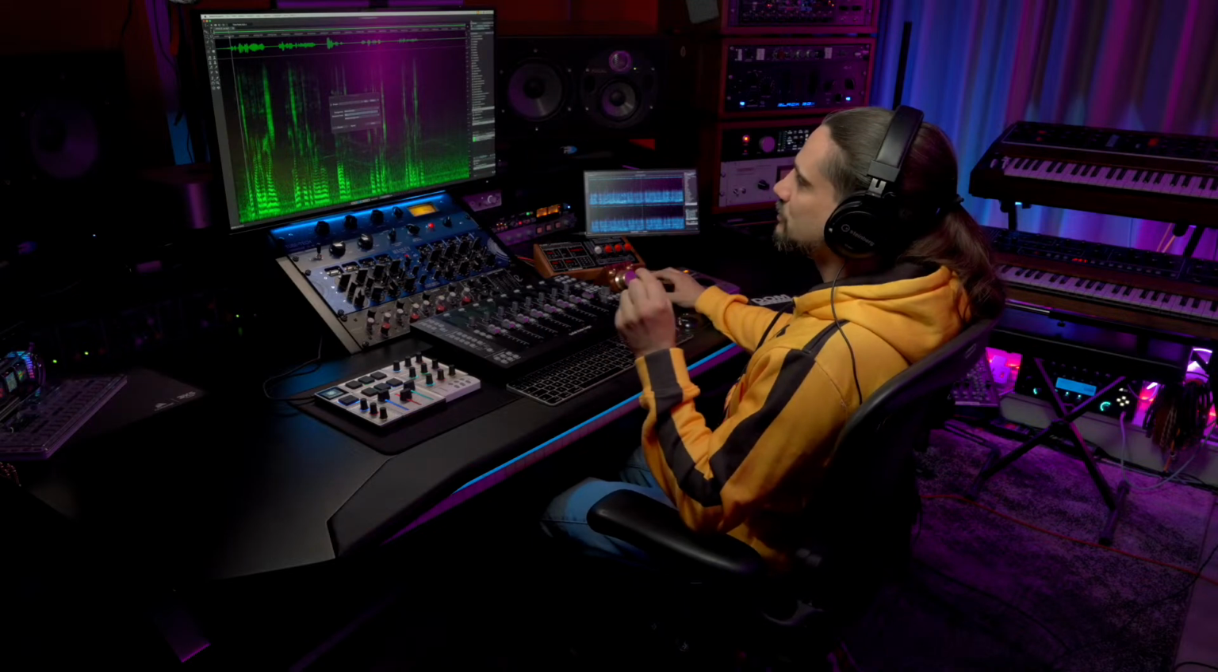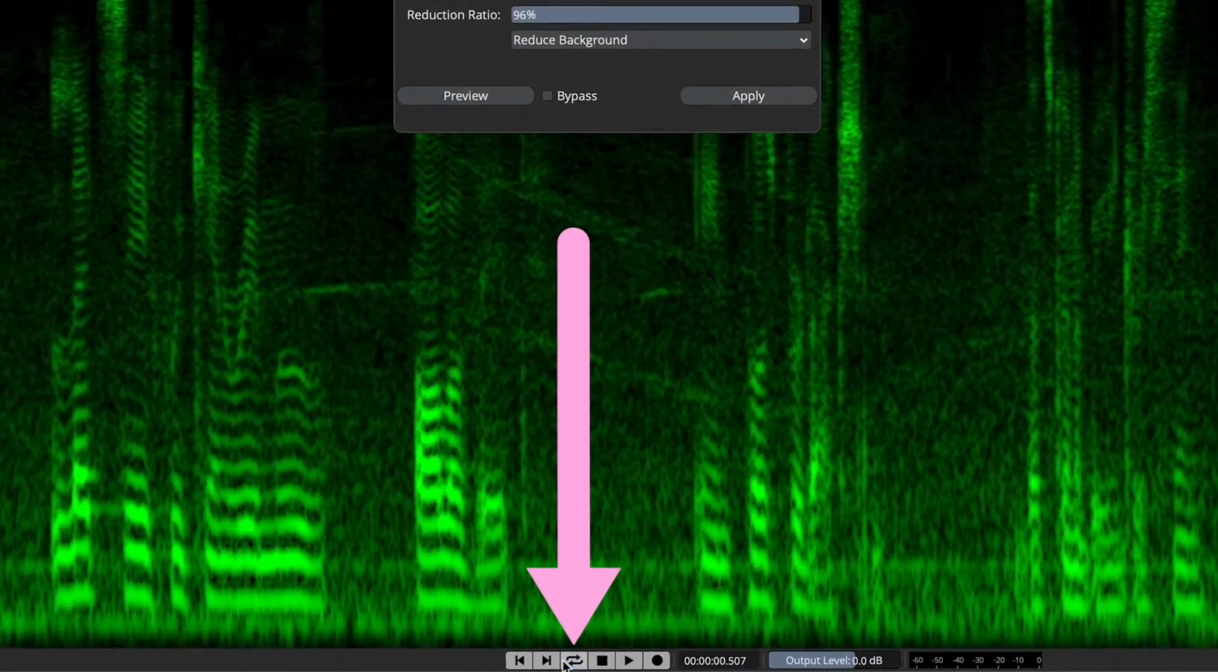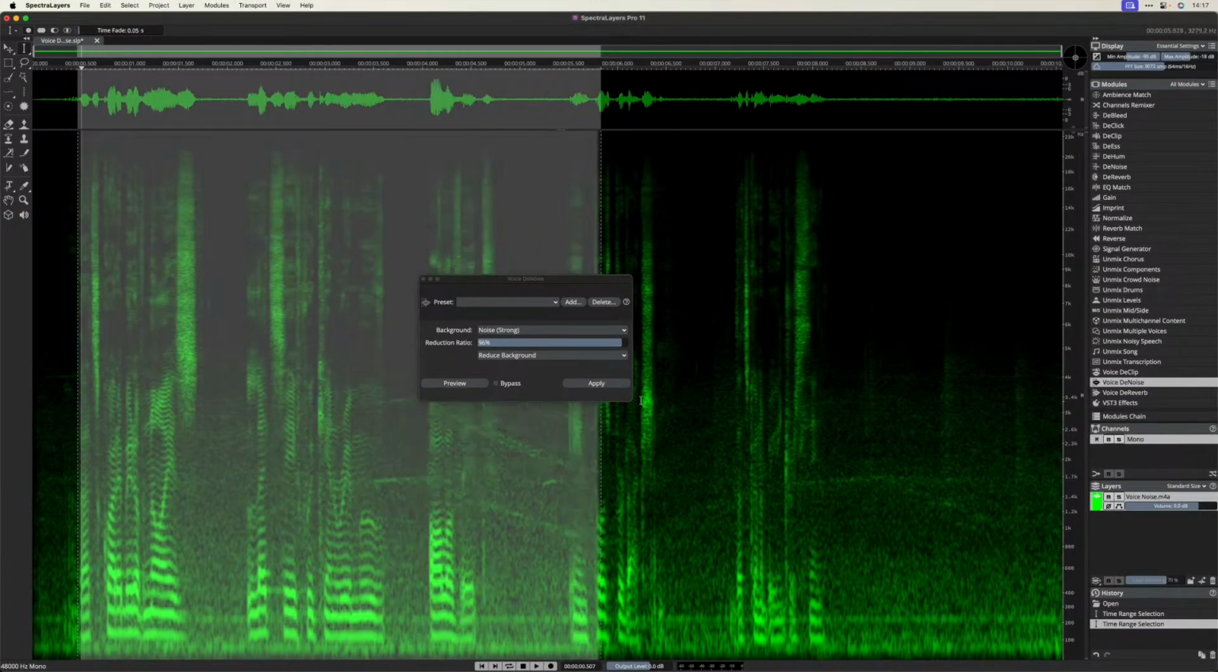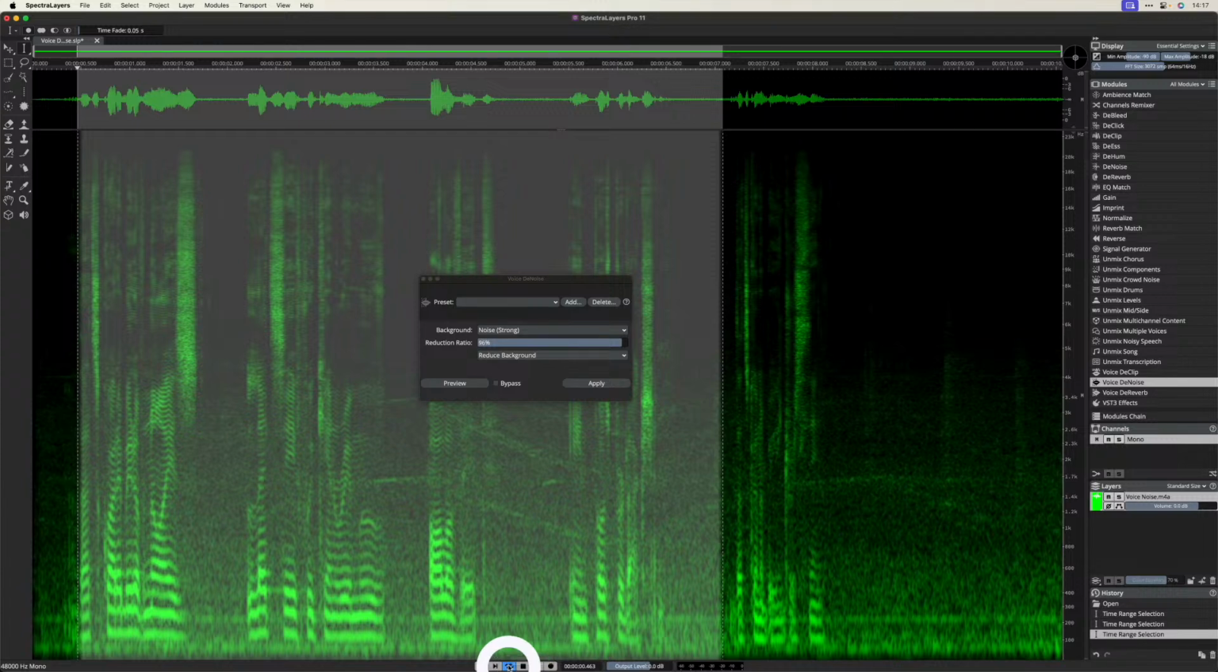And while I'm at it, I'm going to show you the new loop preview, which is now available in SpectraLayers 11, that allows me to select a section right here, hit the loop selection button, and then hit preview, and I can start tweaking the settings while listening to the audio file without having to hit preview every single time. Really useful. So I'm going to start with a reduction ratio of 0, and we're going to start raising it until we get to the desired result.